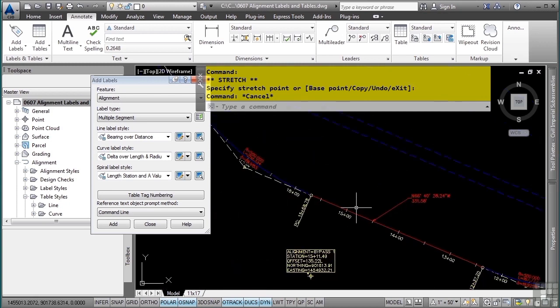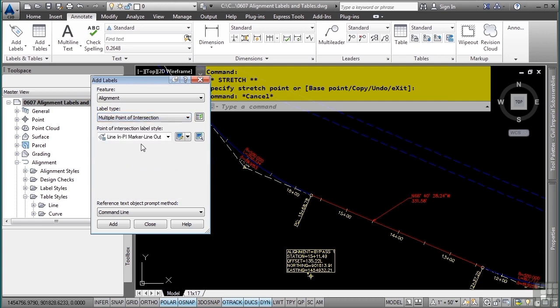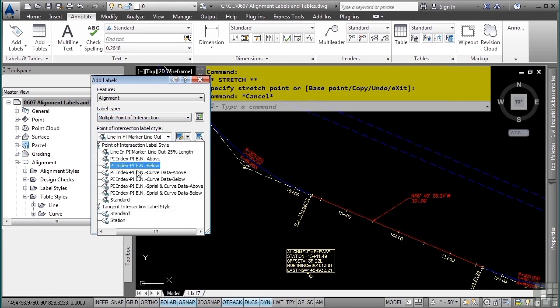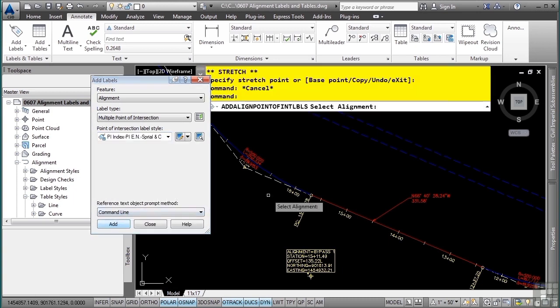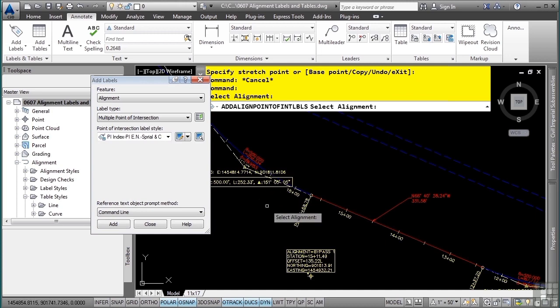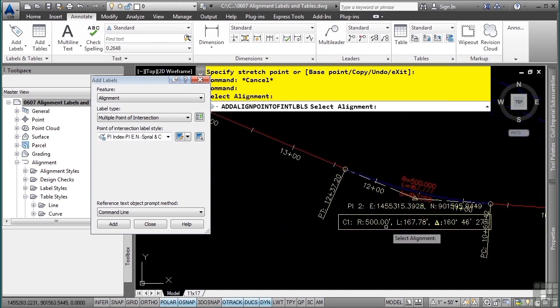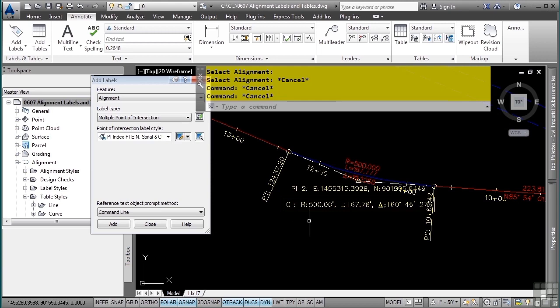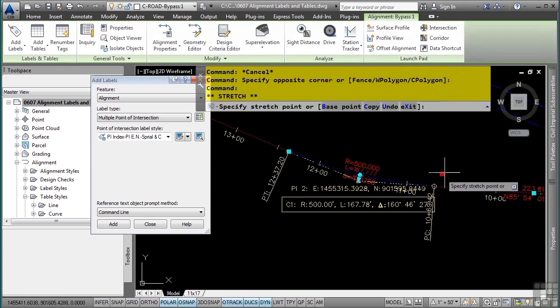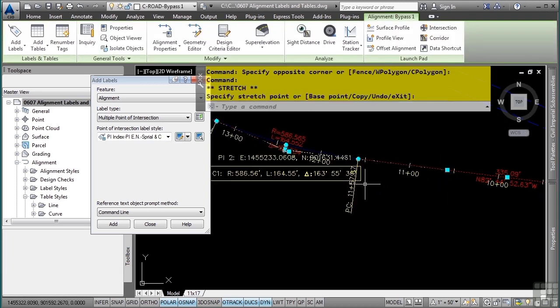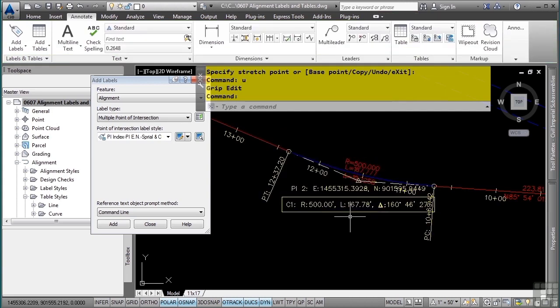You also have the ability to add labels for PIs or multiple PIs, so I'll just pick on multiple points of intersection, and then you can select the label styles as defined by the drawing template that you want to add into your drawing. So I'll add the PI index, easting northing with curve data. Click Add, select my alignment, and automatically I'm going to have PI labels at each individual point of intersection. Again, all these labels are completely dynamic, and if anything changes about the alignment, all the labels will update automatically, saving you a ton of time in labeling your alignment.